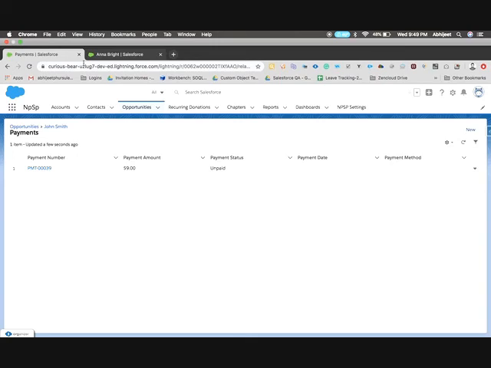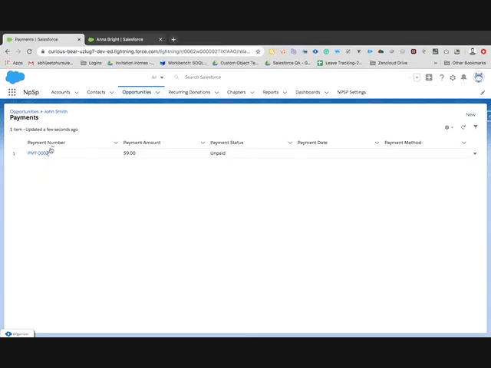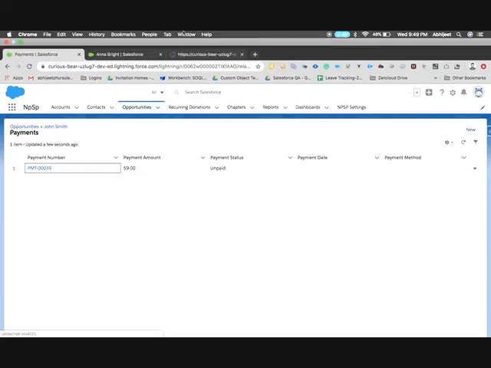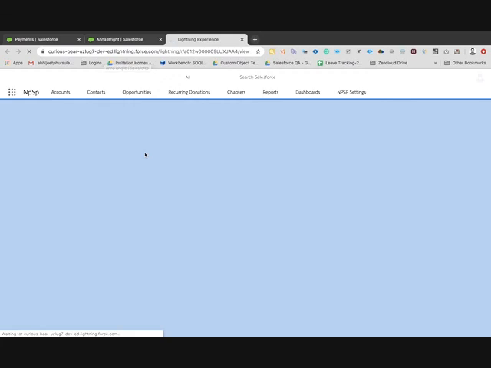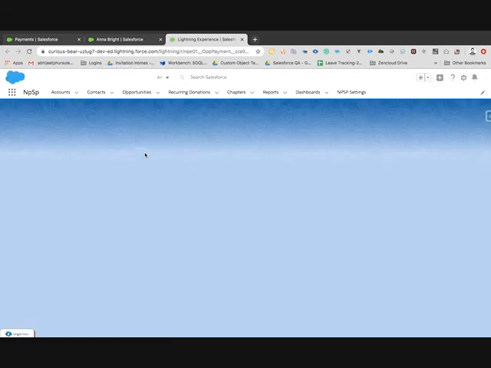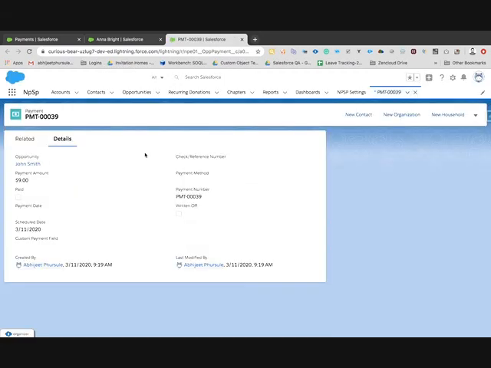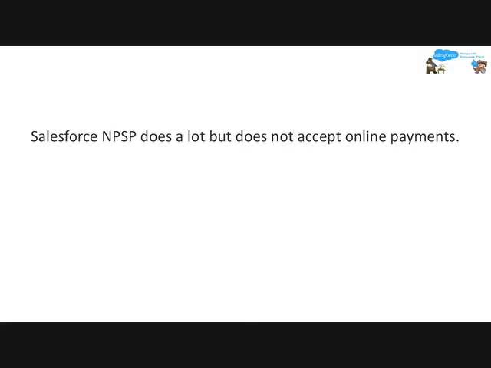To store the information about the payment of this donation, or to track the payment of donation, we have an object called payments, in which the payment record gets created for each donation. We can keep track, and we can modify this and save this record as per our need.